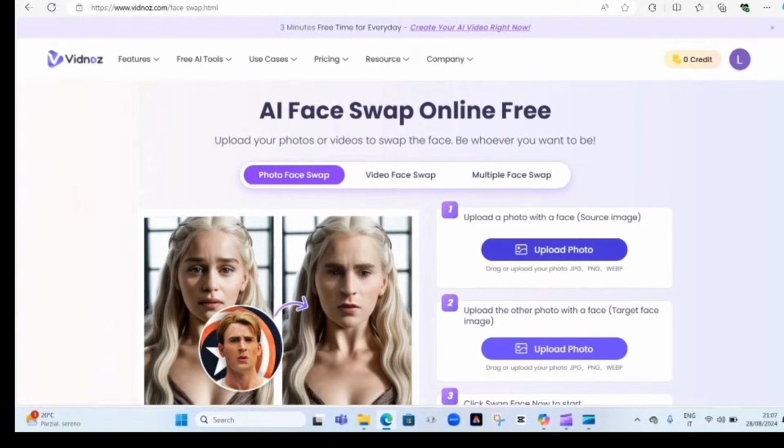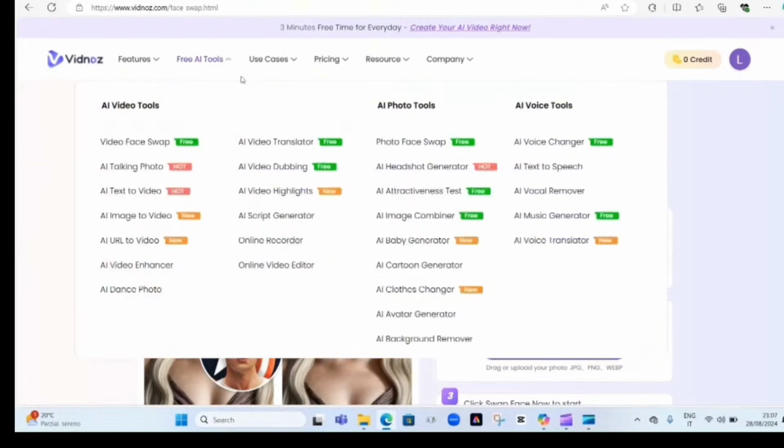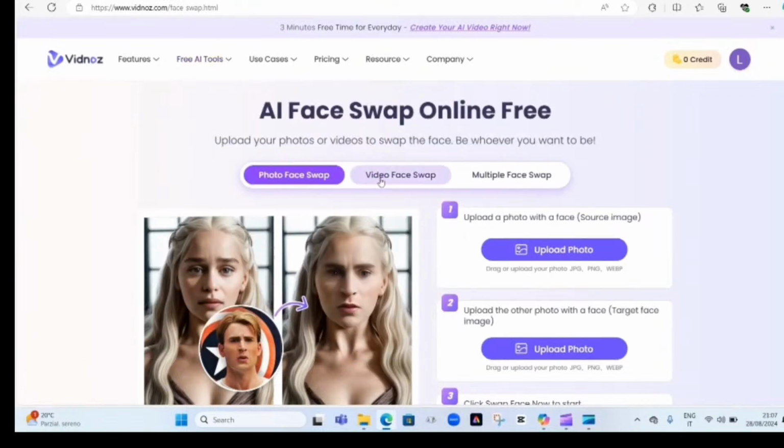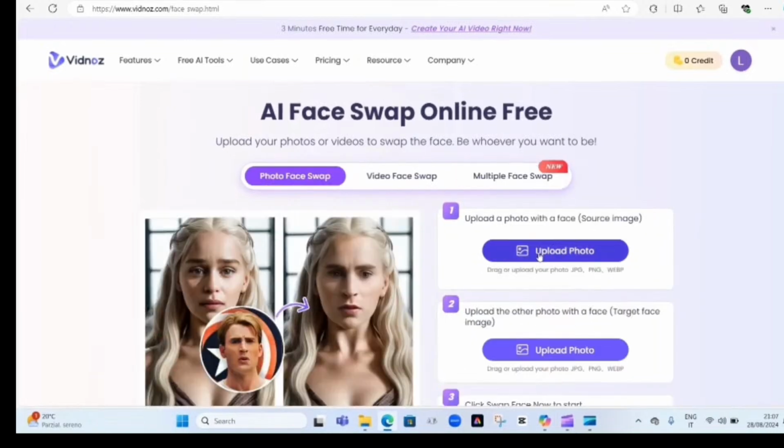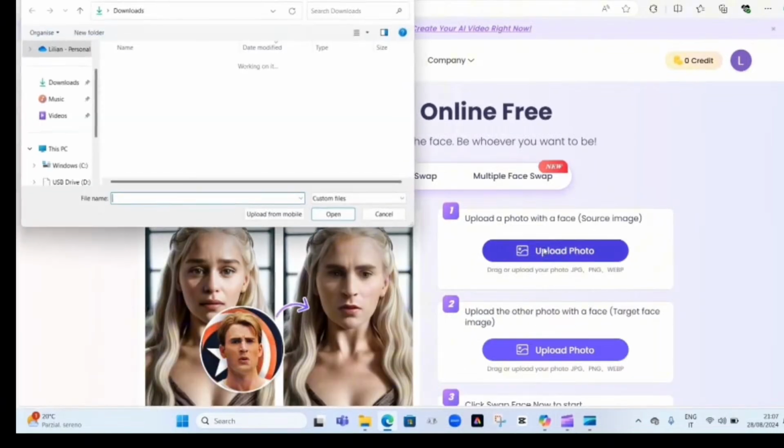Okay. Now, if it's a single face, you can use this photo face swap. We are not using this feature of video face swap. For multiple faces, you should click on these ones before you face swap. Now, go back to where you have photo face swap.